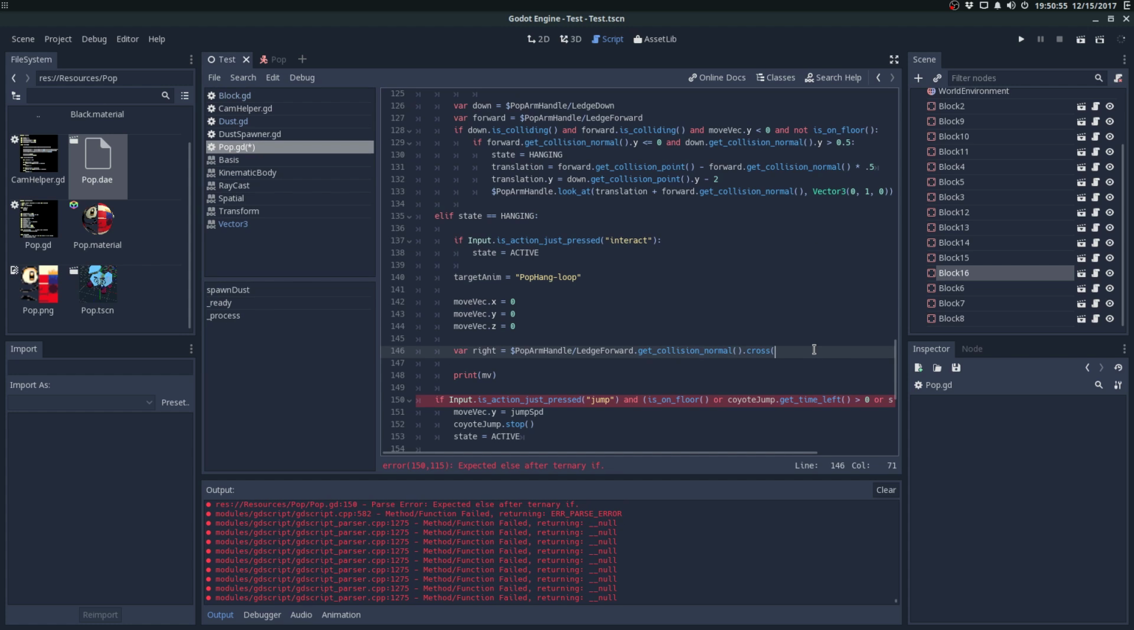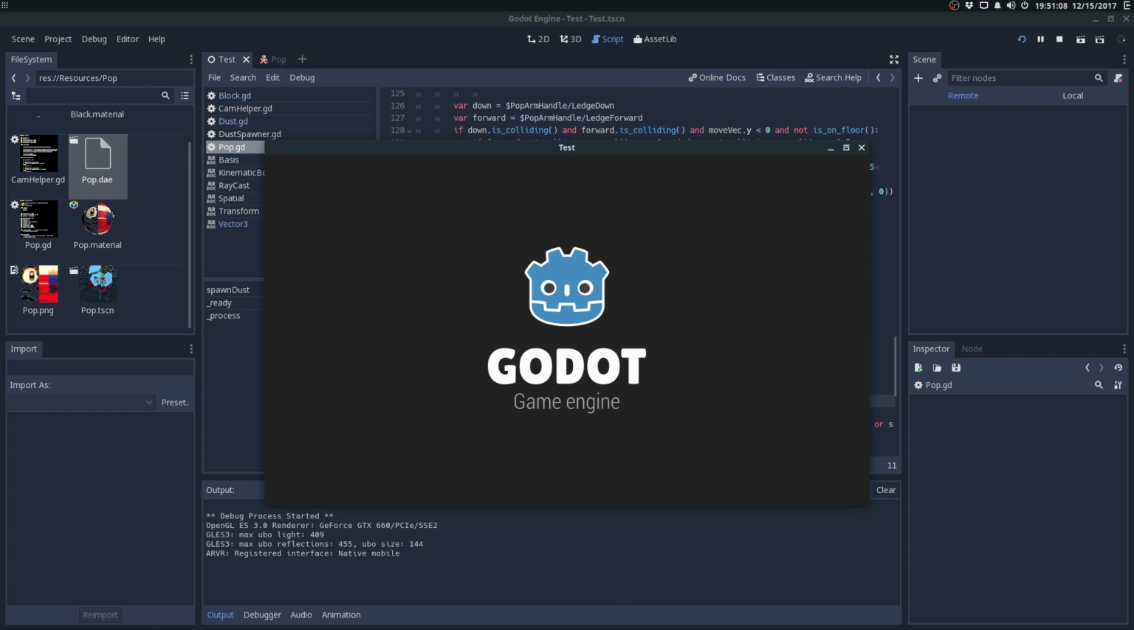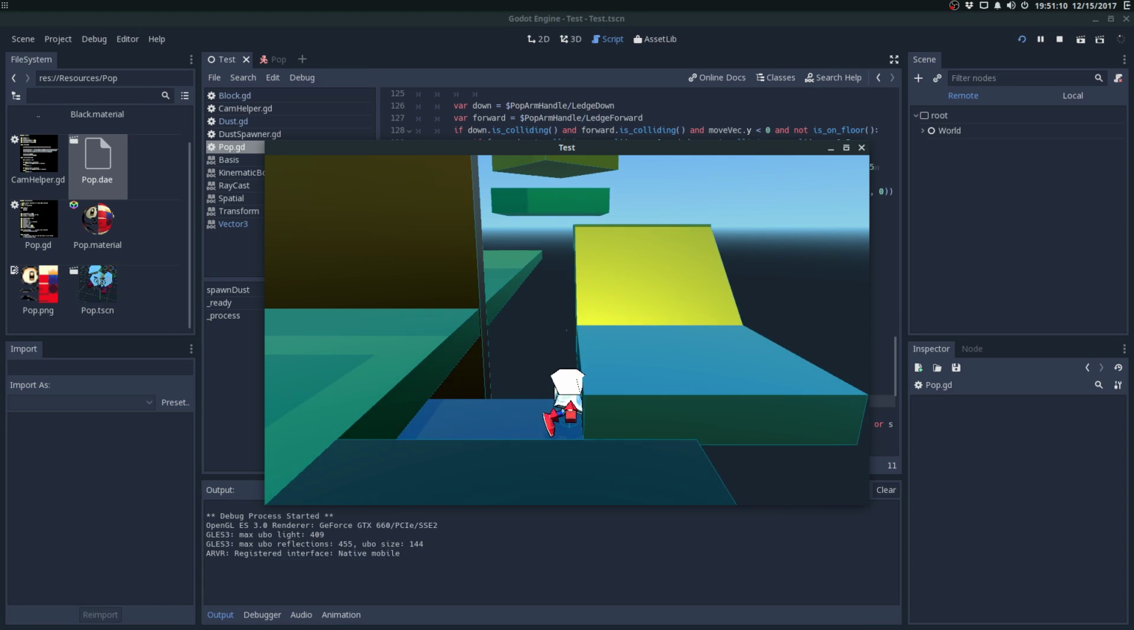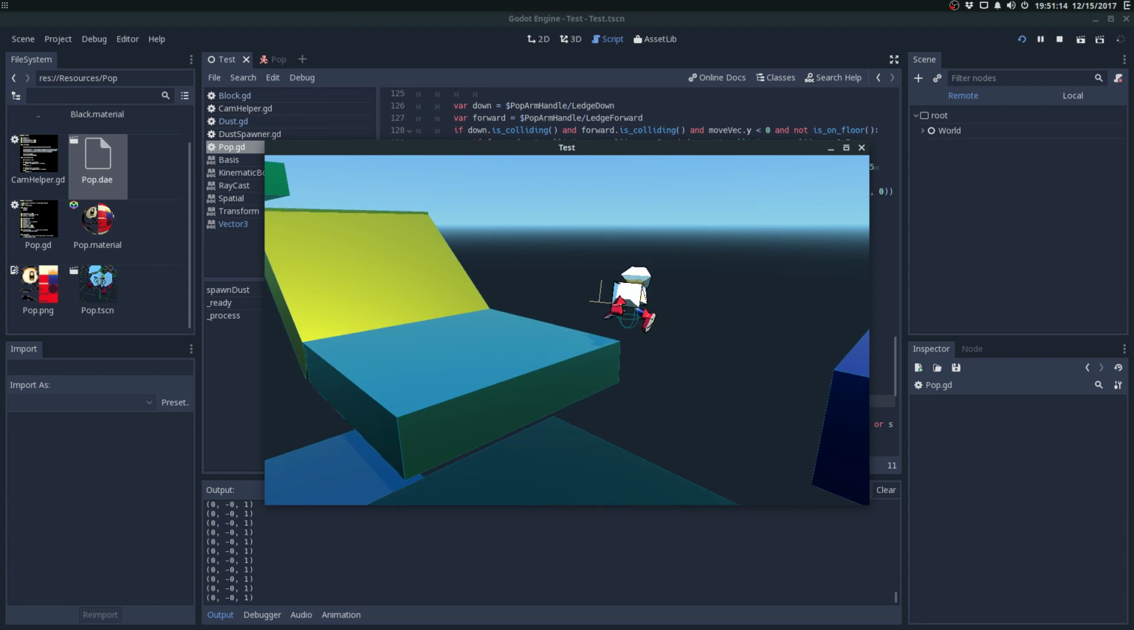Okay, so we got the cross product. We want to get the cross product of the collision normal and up. So vector 3, 0, 1, 0. So print right. We don't need to print MV anymore. Let's see. Okay, so that's Z. Whoops.